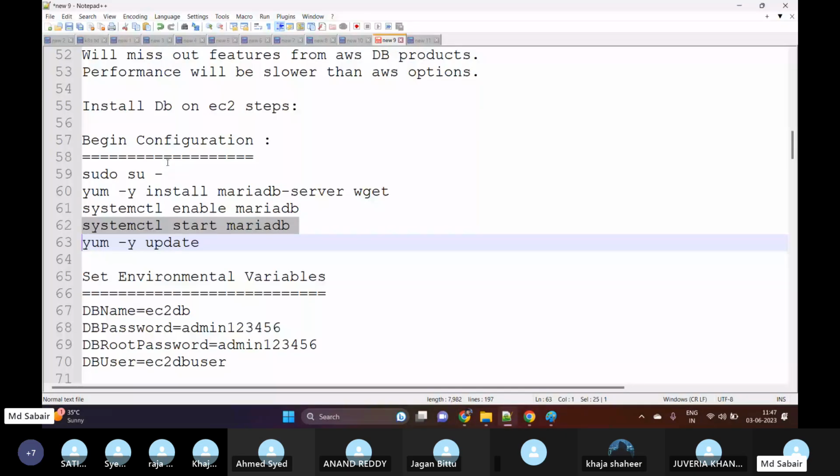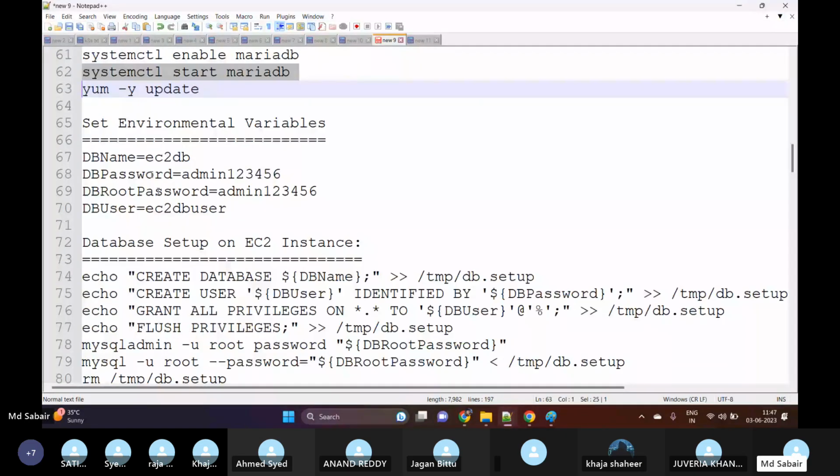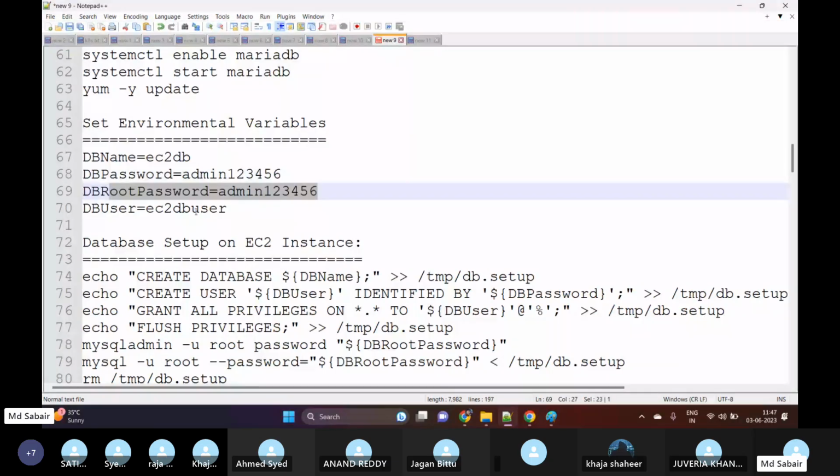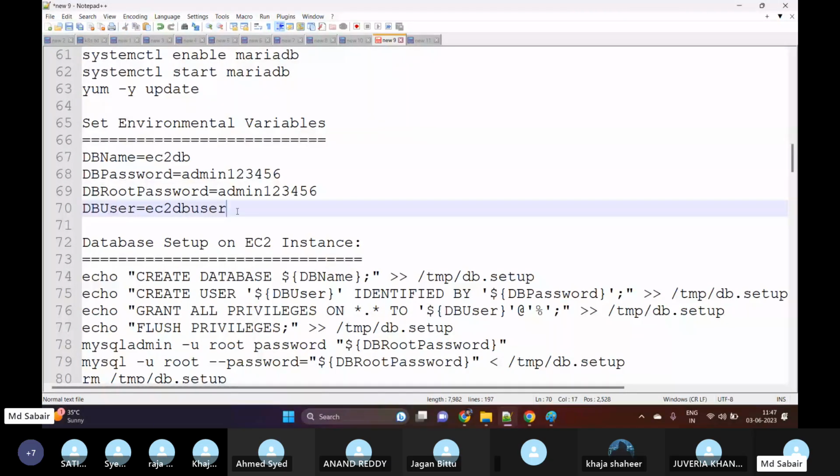Now let me try to connect to my DB. Here we have configured some environment variables. Basically the database name, which should be EC2DB, the database password admin123456, the root password 123456, and the DB user, EC2 DB user. So these are the different variables that I want to configure. I don't want to pass the passwords again and again. That's the reason I'm configuring them.